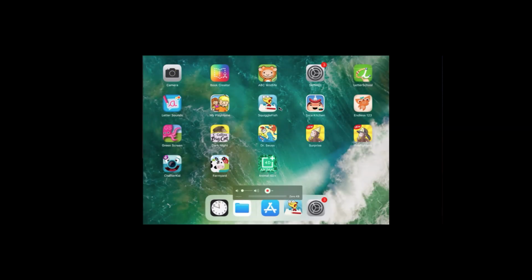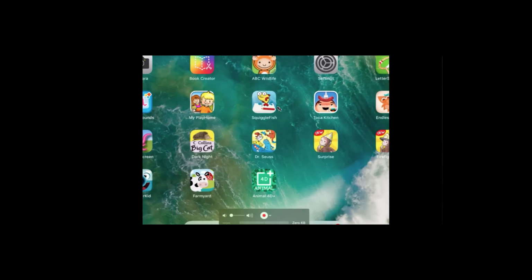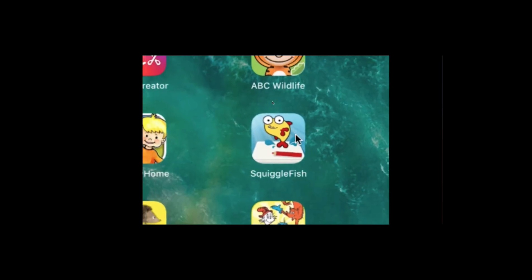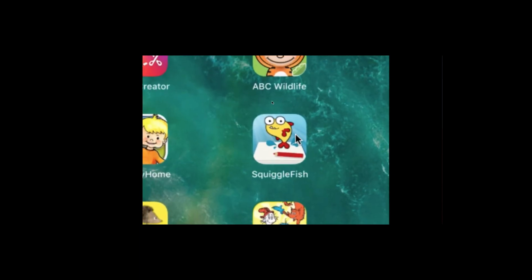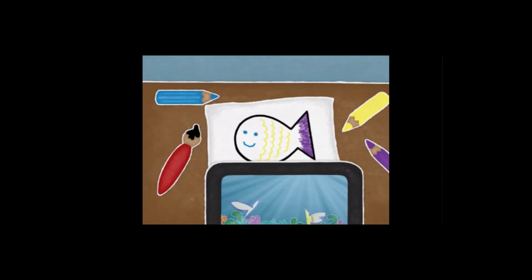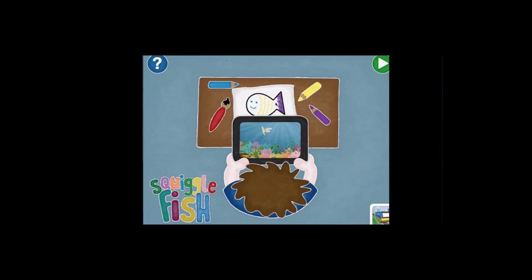Okay, first up, we're going to look at Squiggle Fish. So I'm zooming in there so you can see what the app looks like. And I'm on an iPad. We have our iPad hooked up to our computer. Okay? So Squiggle Fish is really fun because you actually can create a virtual fish tank. And it also has activities off the screen as well that are involved. So it's not just on the screen.